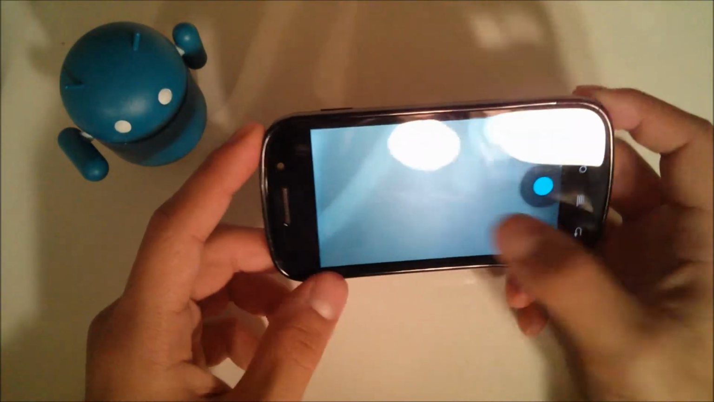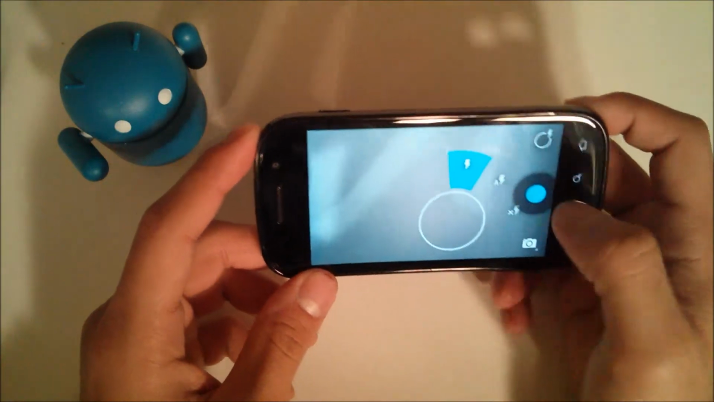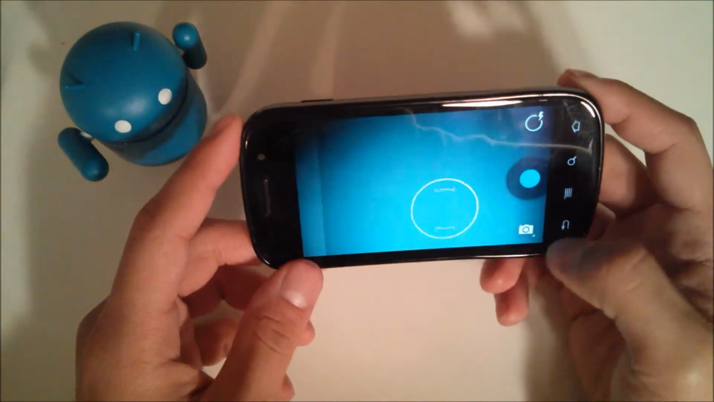The camera works, the flash works just fine. So whoops, go ahead and show you that. You can see the flash work there.